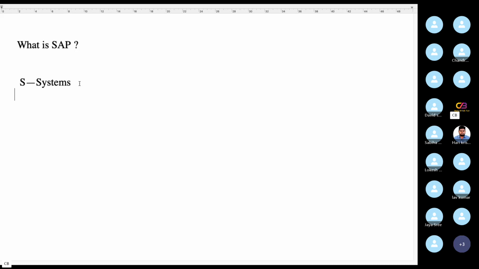S stands for systems, A for applications, P for products in data processing. Okay, you know what is systems? System means computers, laptops, PCs, any device. Application means software. Okay, it's a software application.